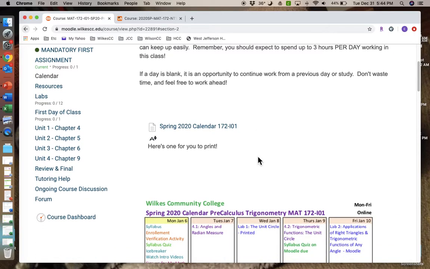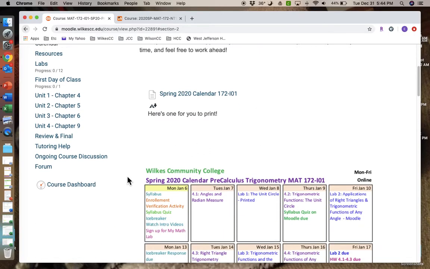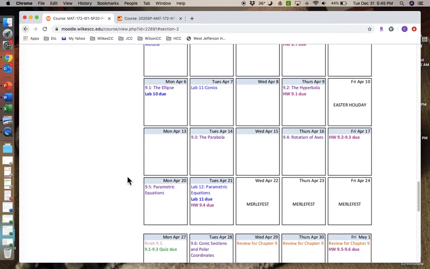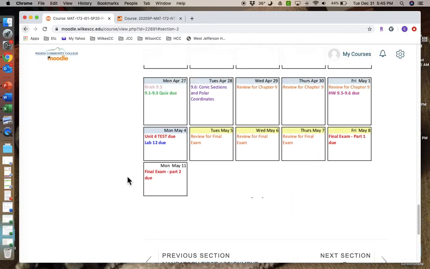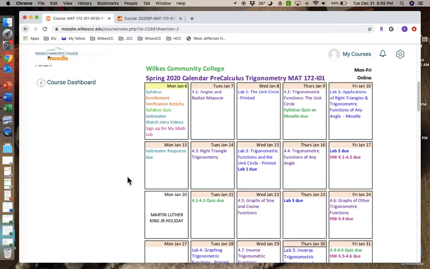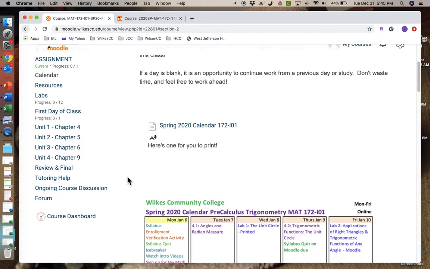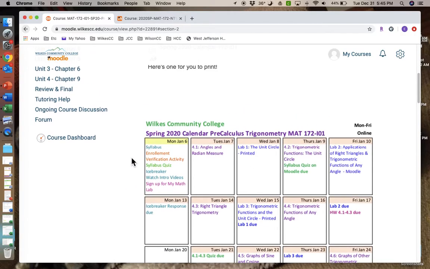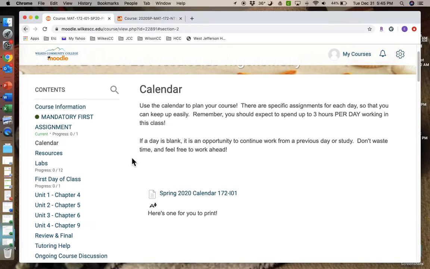Okay, so again, with the calendar, you're going to be looking back at this to see what to do every day. It's not listed out specifically in any other area. There are due dates in my math lab and for your labs for your convenience, but to see exactly what to do when, you're going to have to follow this calendar.